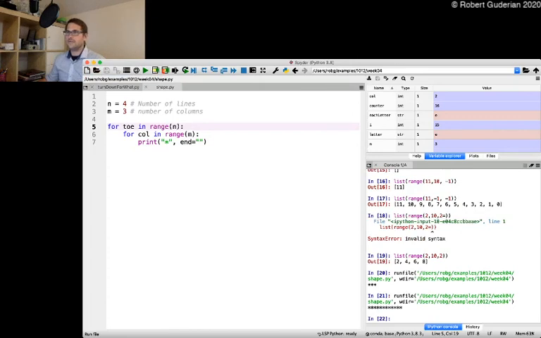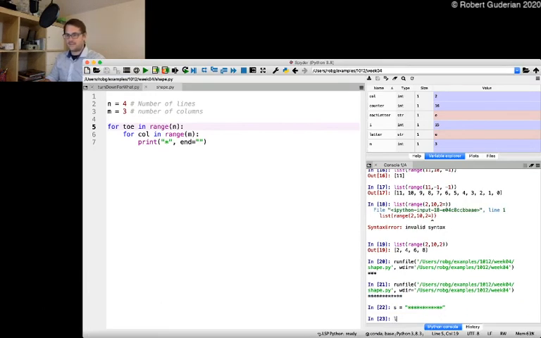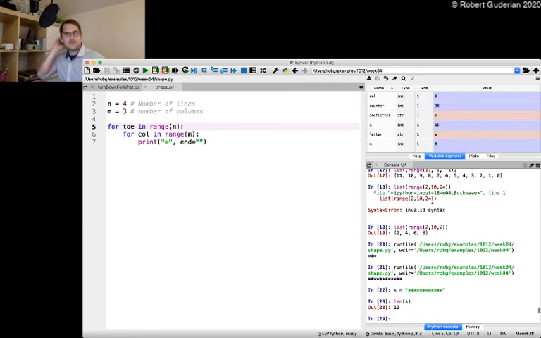Uh-oh, that's not right. But how many stars do we have? Do we have 12 stars? This is a fun trick. Highlight, s is equal to this stuff. The length of s, 12. Okay, well, I must have forgotten something.